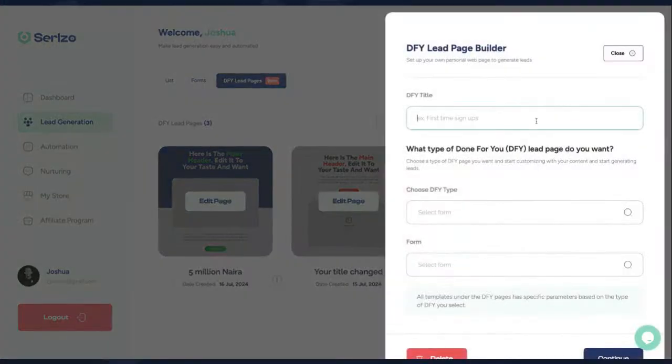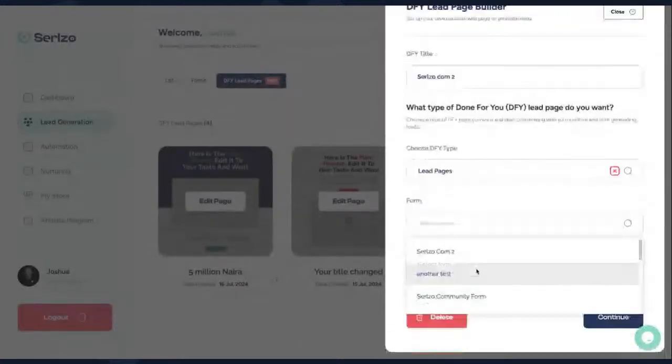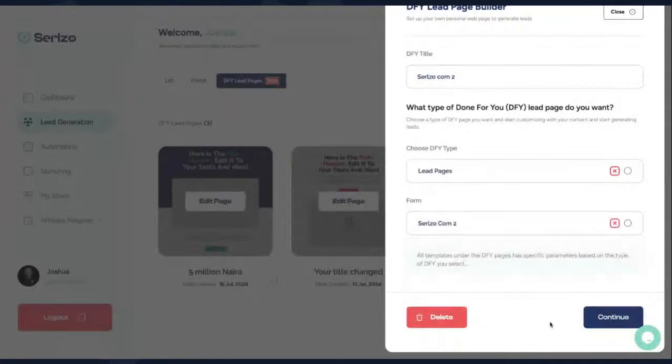Now watch this. I call this one again just for unity of name, right? Serlzo.com2, and I select the type. Okay, the type I want is a lead page type. Like I said, this is the only type we have available right now. At the time of demoing, this is basically for generating your leads. We are going to add different types of DFIs for your webinar and for different cases actually. And then I select the form I want to add to the page, which is the Serlzo.com2 form, and I click on continue.